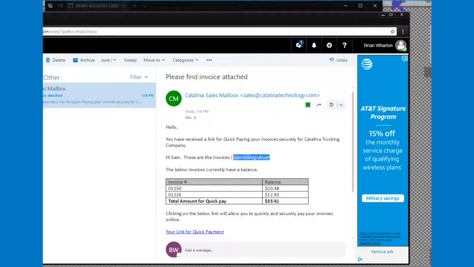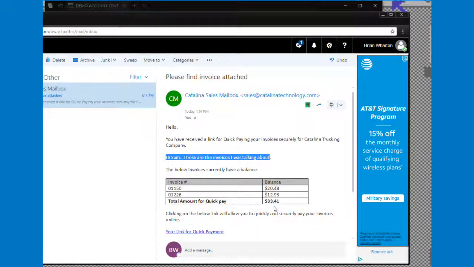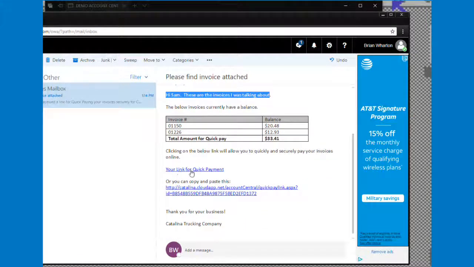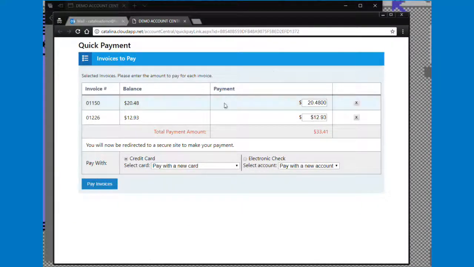You can see here's my personalized message to Sam that I typed in specifically. This email template is just this way. You can customize this any way you want. But in this case, I'm just showing the invoices that are supposed to be paid, and I can click on this link here, or I could copy and paste a link. So let me click on the link, and it brings up a payment page.